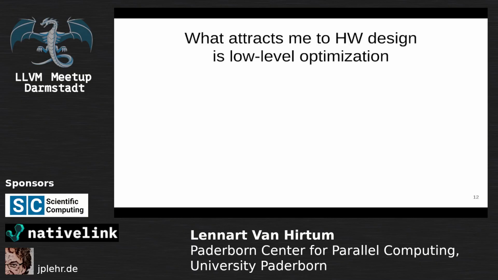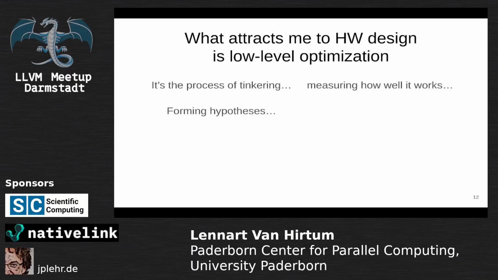What really attracts me to hardware design is low-level optimization. It's the process of tinkering, measuring how your edits made it better or worse, forming hypotheses, how could I adapt my hardware to be better, and seeing if your hypotheses actually work. And this really is the feedback loop that drives me to do hardware design.